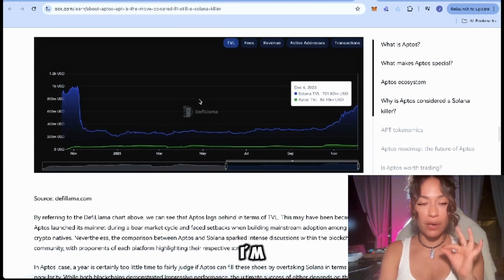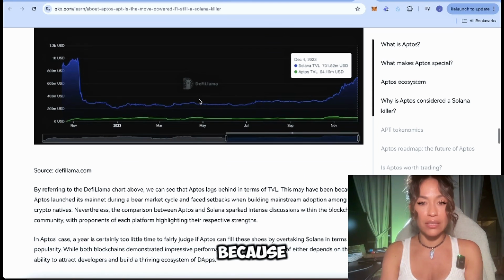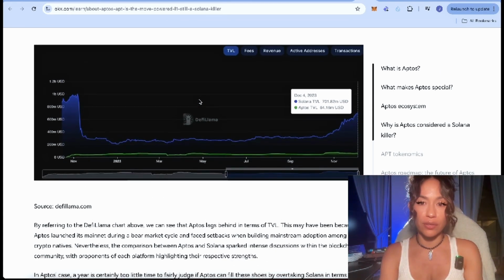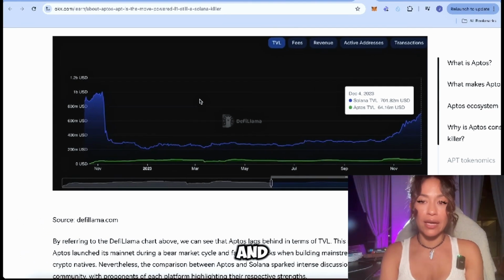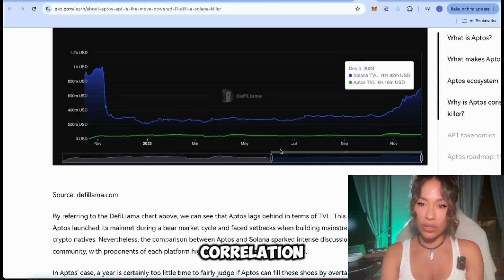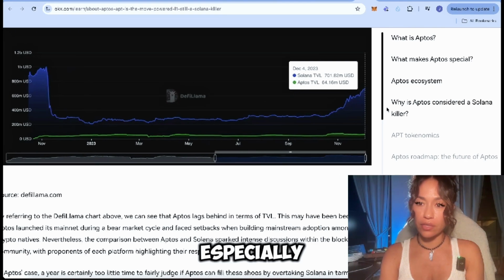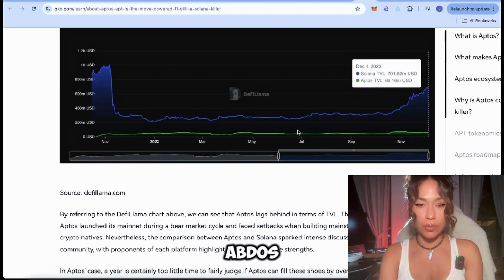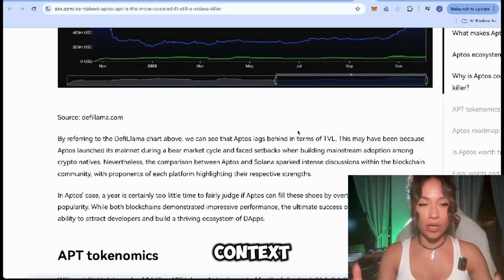And then the part that I'm hovering over is important because it mainly shows how Aptos has performed against Solana. And you can see Solana is in the blue and Aptos is in the green. So while you may not see any correlation and think that Solana, especially over here at the end, is totally killing it compared to Aptos, let's get some context here.